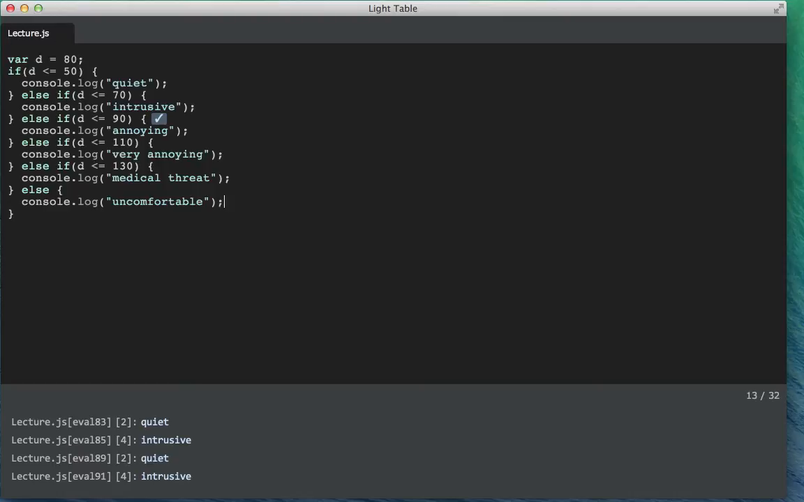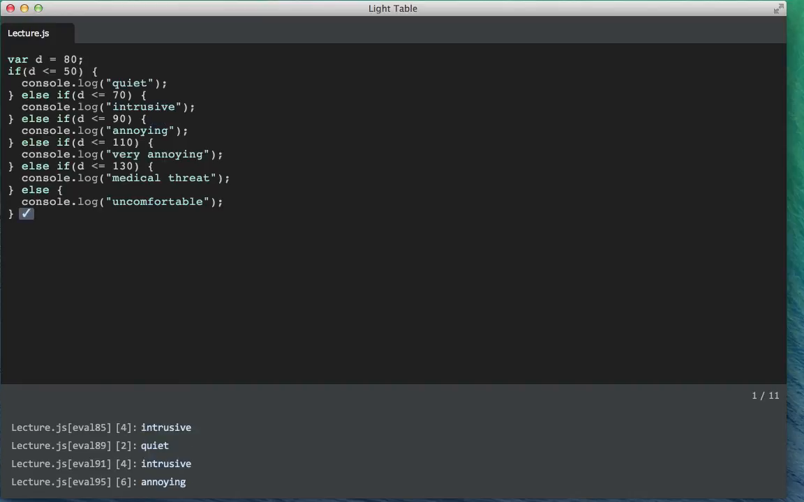Let's go ahead and test it out on a range of values now. For 80, we would expect annoying. For a value of 105, we would expect very annoying. For a value of 125, medical threat, and for any value larger, say 1000, it would be caught by the last else statement.